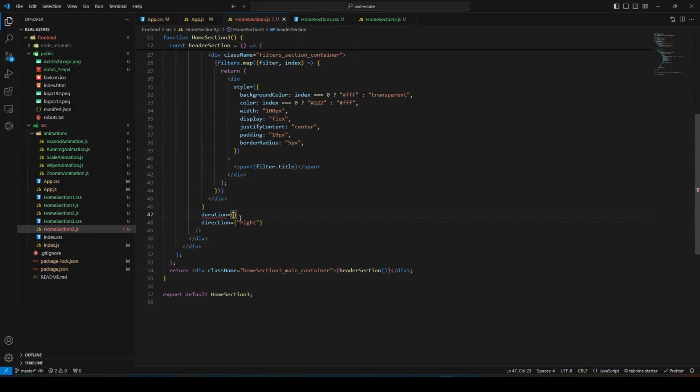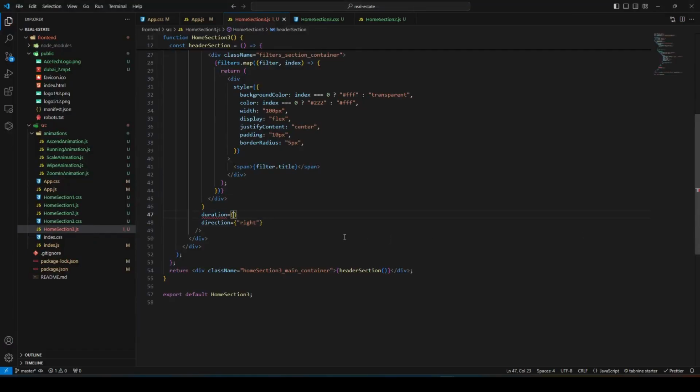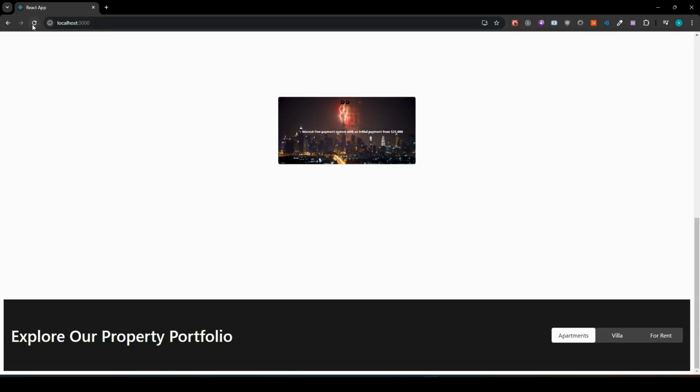seconds, let's just quickly make it 5. Okay, it's still slow. Let's just use 2 seconds for this, so that it's pretty quick. And yeah, this looks much better now. So our header section is now complete. Let's go ahead and create our cards.